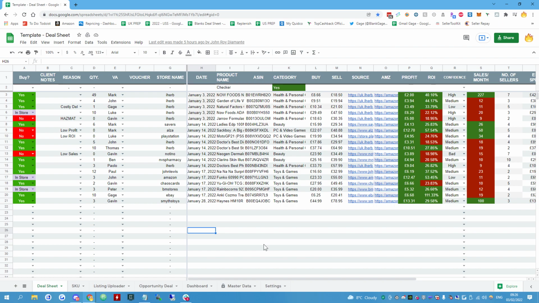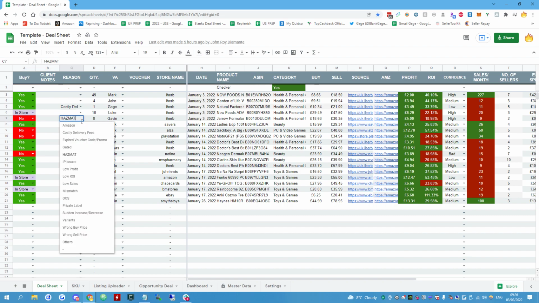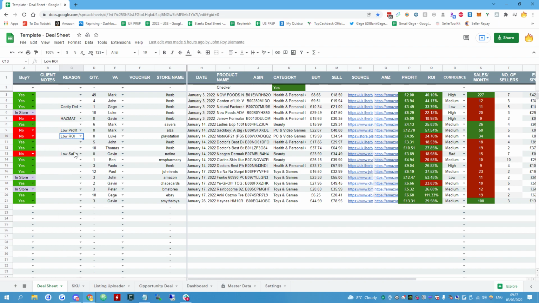So here is the main part of the deal sheet, obviously the deal sheet. This is where you or your VAs will paste your deals. We can see in the buy column, we can either mark something as yes, in store, or no. When something is marked as no, we are allowed to add a reason between 17 customizable identifiers as to why a deal is bad. So we can see this one's because it's hazmat, low profit, low ROI, low sales, and that all integrates into our dashboard that I'm going to show you in a little bit.